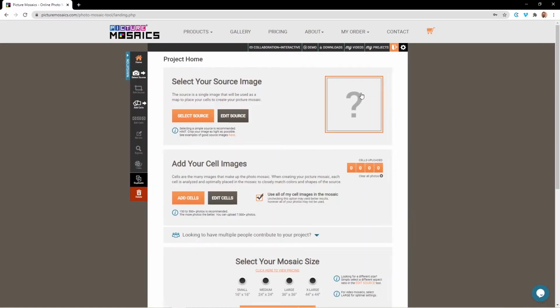Starting off with a new project, you'll find yourself on the project homepage. On the left-hand side of the page, you will see our navigation panel. Here, you can quickly navigate through the simple steps in creating your mosaic project. At the top of the page here, you'll find some tabs that can be used to navigate through your account. Here you can access any of your projects, videos, or downloads associated with your account.